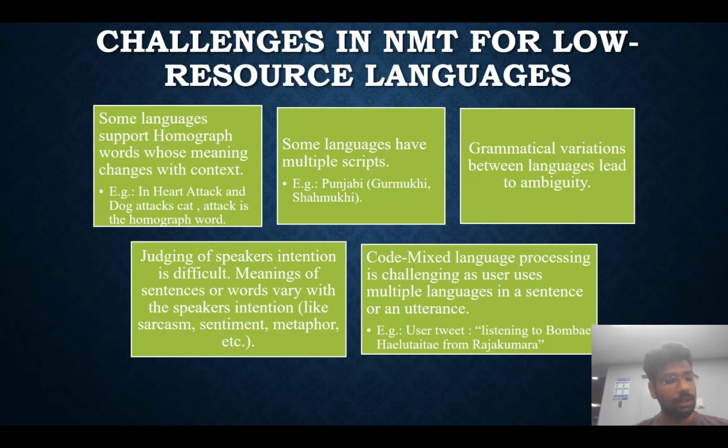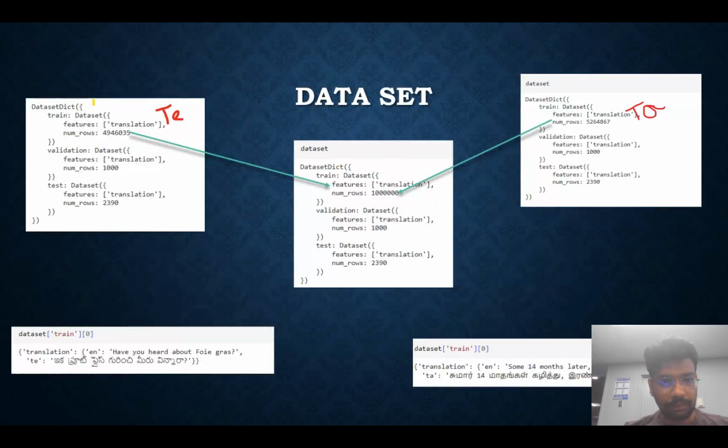Like Punjabi, the same language, but it is divided into two subgroups like Gurmukhi and Shahmukhi, and grammatical variations between languages lead to ambiguity. So judging the speaker's intention is another challenge, as the meanings of sentences or words vary with the speaker's intention, like metaphor, sarcasm, like that. And these are the challenges in MT.